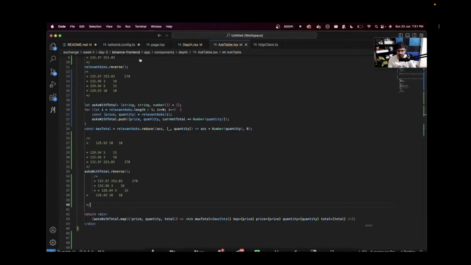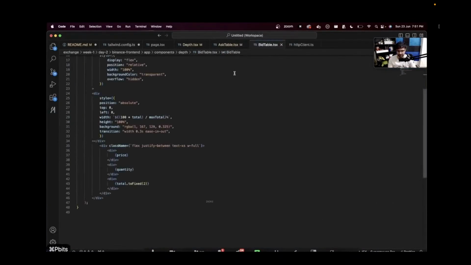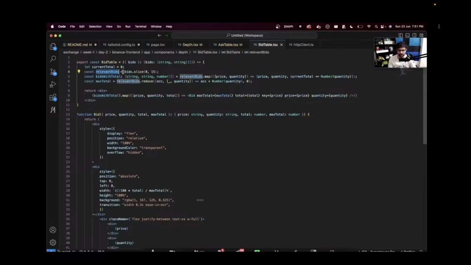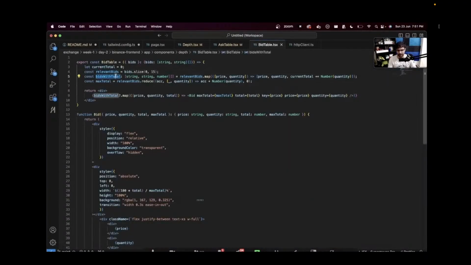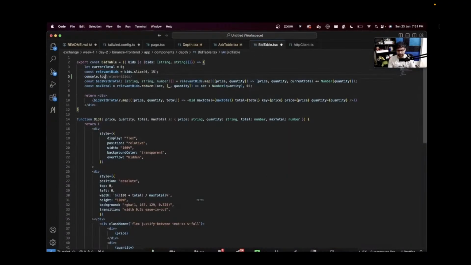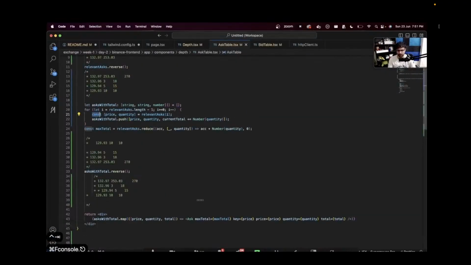If I go to bids table.tsx, here also we first get the relevant bids. Give me the first 15 bids. I don't want to render everything over here. Then let's log these relevant bids. Let's remove all the logs from here.